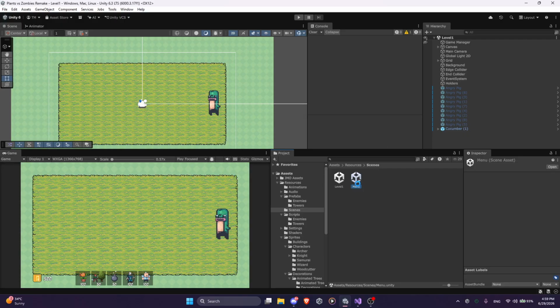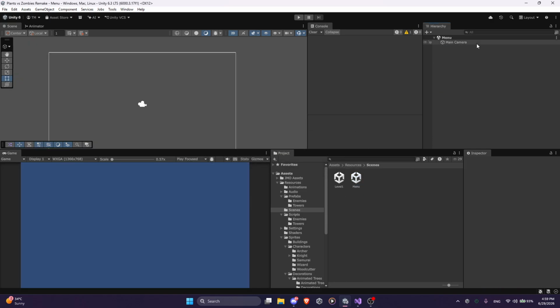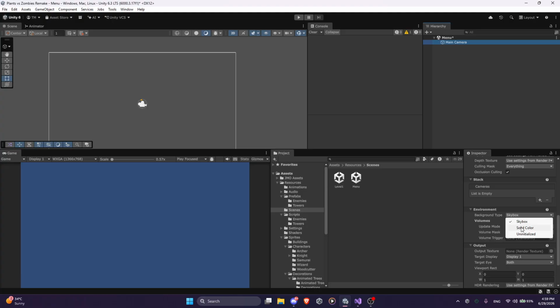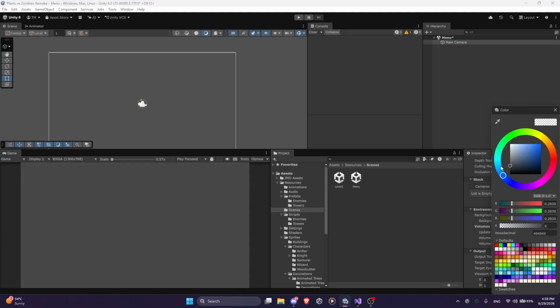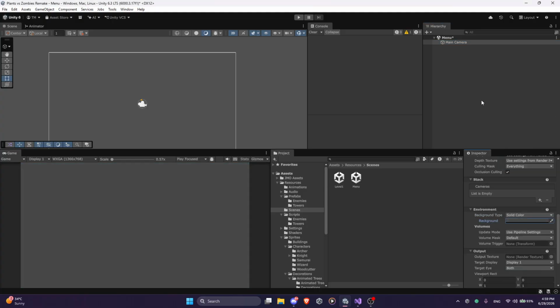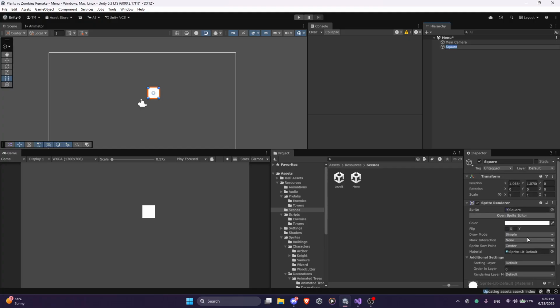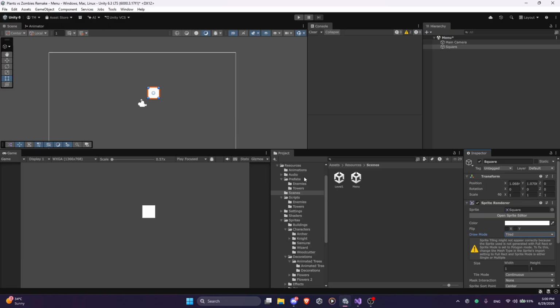Okay. First, I'd like to add the background. Also, the camera should have this background black. So for the background, we'll make a sprite renderer. Give it the tiled mode so that way we can repeat an image. Now we'll have the texture as the image.